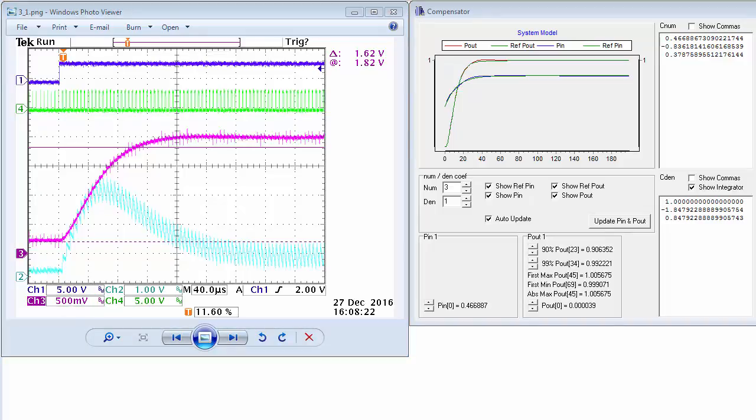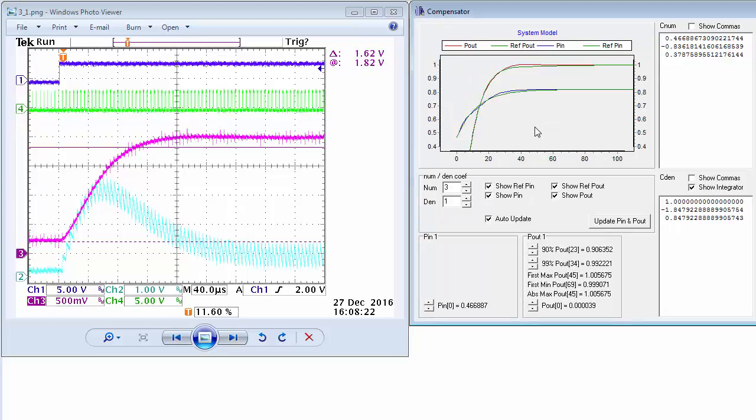Let's zoom in and take a closer look. These green lines here represent the desired plant input and plant output. The blue line represents the expected plant input, and the red line represents the expected plant output. This is quite good, but let's continue on to 4 and 1.